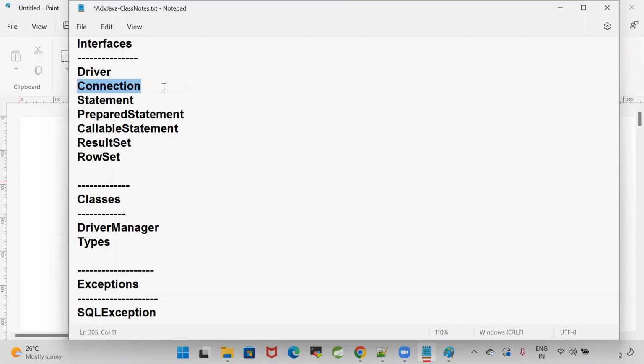What is the responsibility of the driver? To establish a connection between Java and database. So driver will be represented by the driver interface. Connection will be represented by the connection interface. Once the connection is established, what we need to do? We need to execute the query. To execute the query, we are going to use statement, prepared statement, callable statement. There are three types of statements available: statement, prepared statement, callable statement.